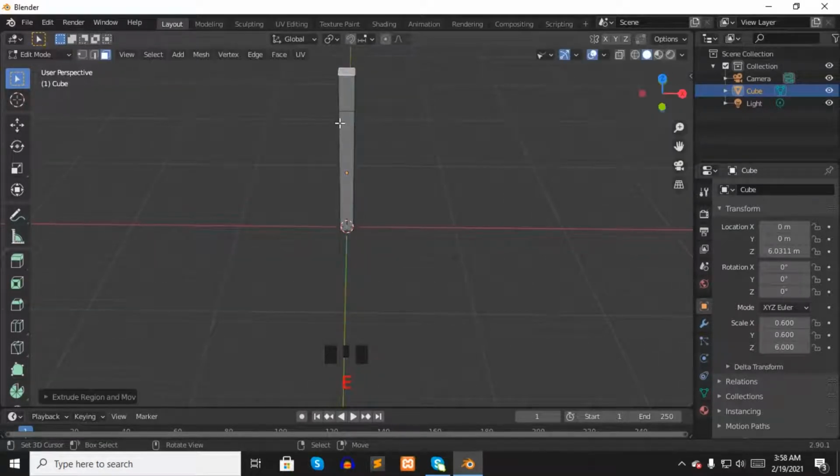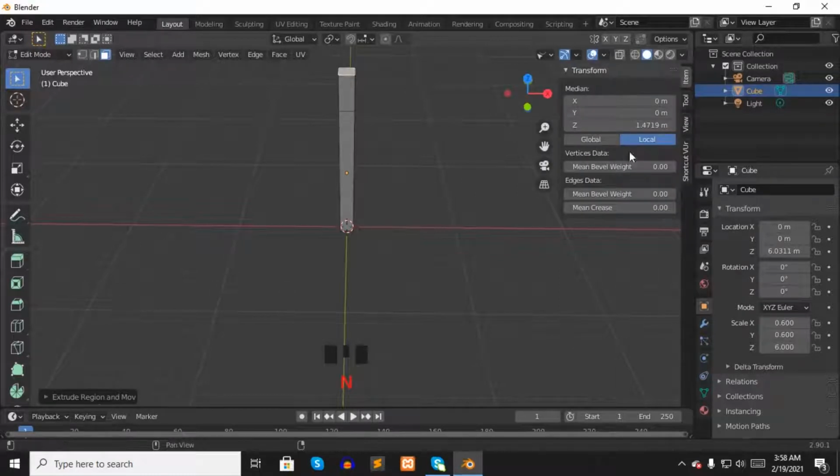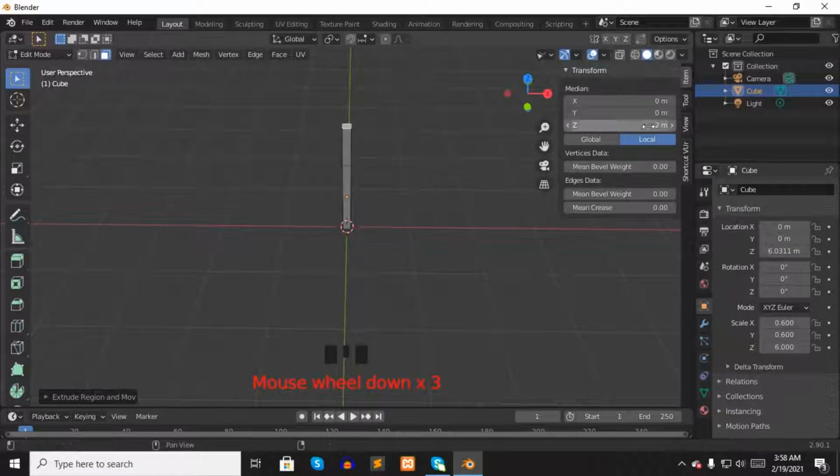Press E to extrude and move it up. Click N to open the properties option. Change median Z to 2, Y to -3.5, X to 0. It now looks like the middle part of the minar.